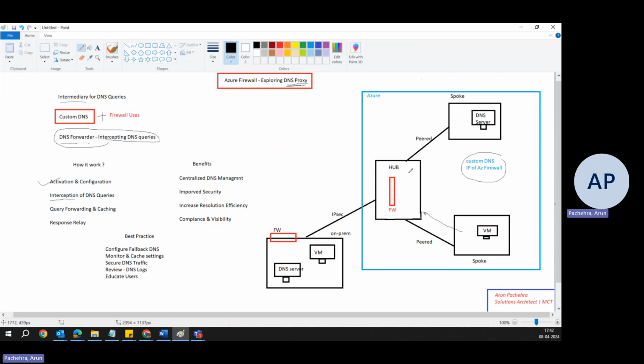Then it's the duty, the responsibility of the firewall to go to the DNS server, get the response, cache it, and send it back. Why cache it? To improve the resolution times for future queries to the same domains, and also utilize those results of DNS and IPs for the filtering. So query forwarding and caching. Caching is something very important. Now, the DNS response is relayed back to the querying client, completing the resolution process. So everything is going through the firewall in case of DNS proxy enabled along with the custom DNS. If custom DNS is not there, even then everything will resolve from the firewall through DNS proxy.